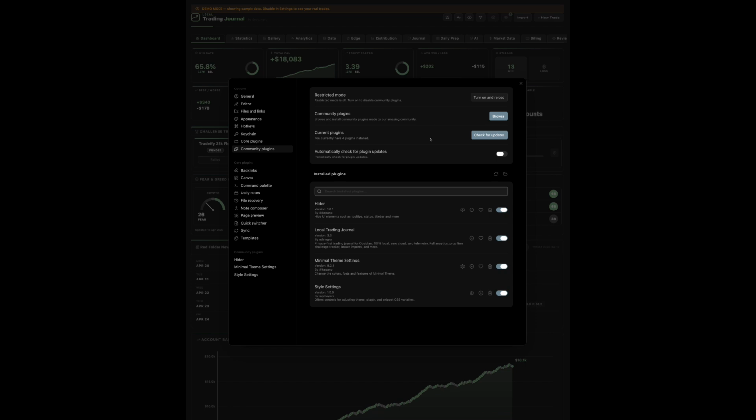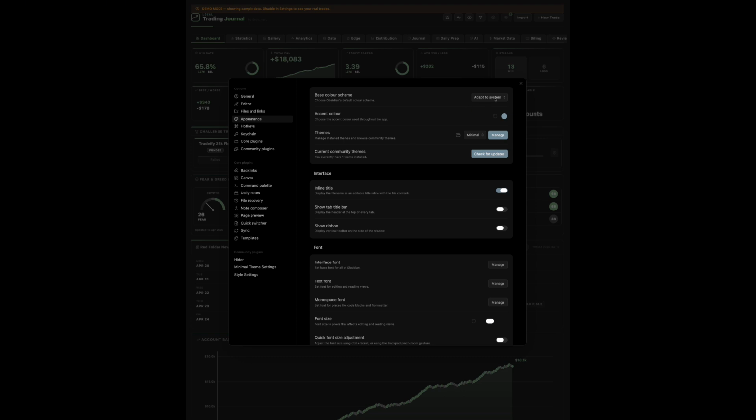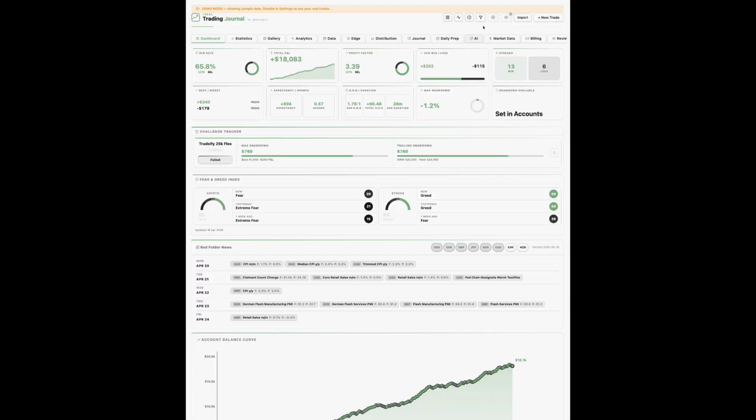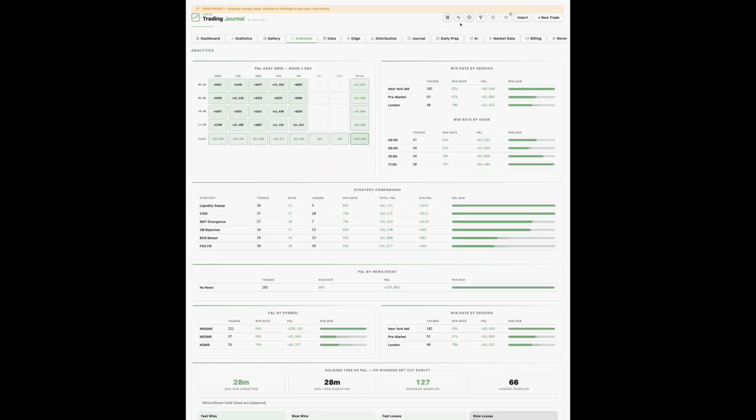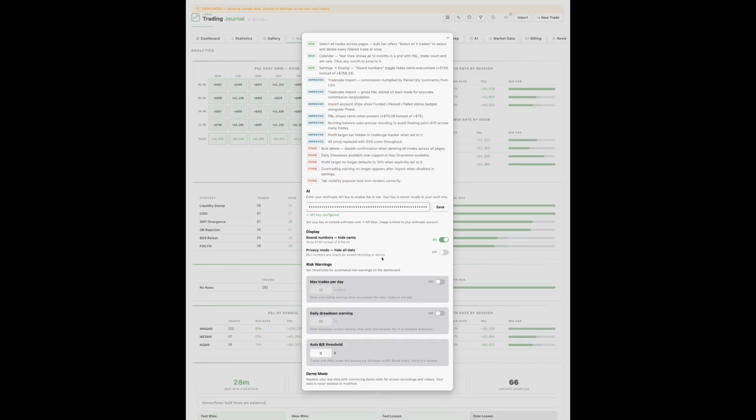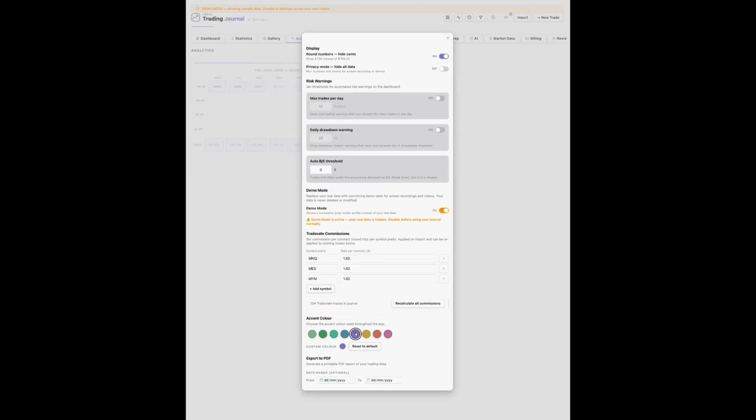Also, if you want to play around with themes, I have Minimal theme settings, Style Settings, and Hider, just to hide a few things from Obsidian. In the appearance tab, I have it adapted to the system, but let's say if I want a light mode, you have a light mode. If you want to change the color, you can do it in the settings, and you will have another color.